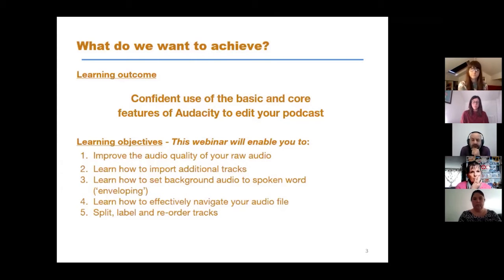We'll learn how to set some background audio to spoken word, so background music perhaps, or it could be a sound effect, like crowd noise, for example. But we'll look at how we do that, and that's called, is it enveloping or enveloping? Potato, but we'll be looking at that anyway.